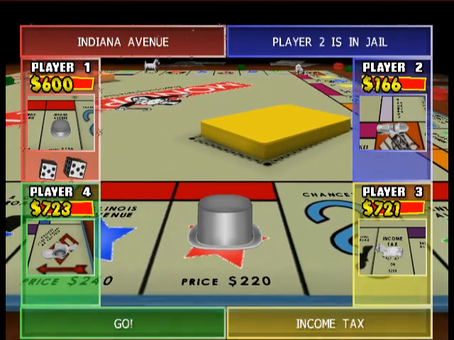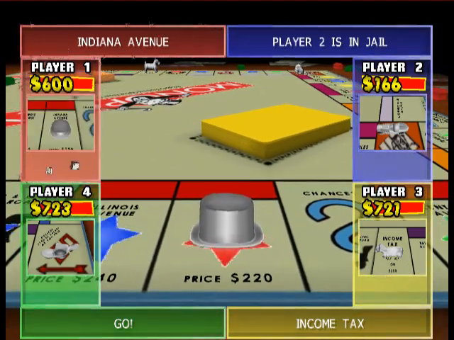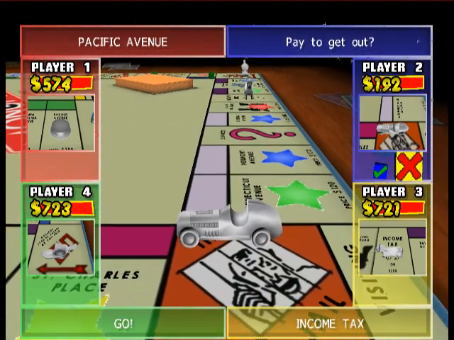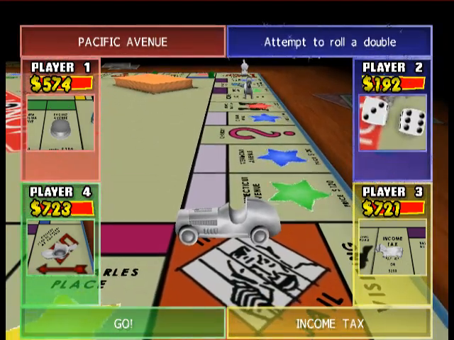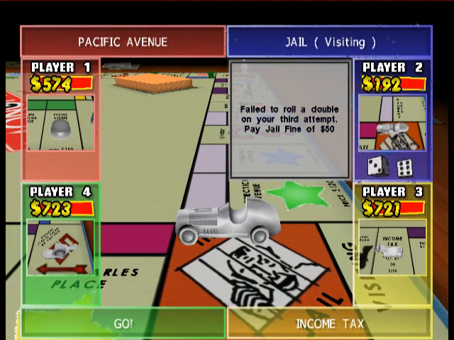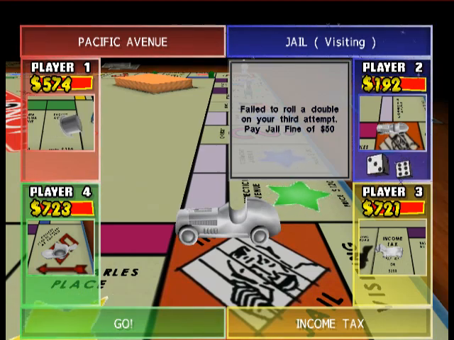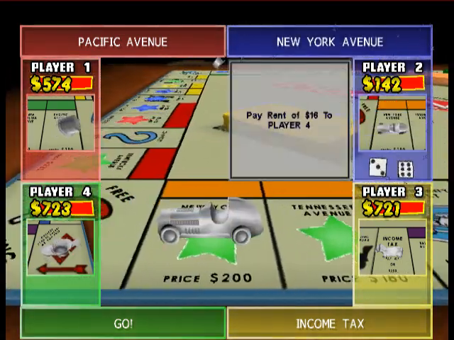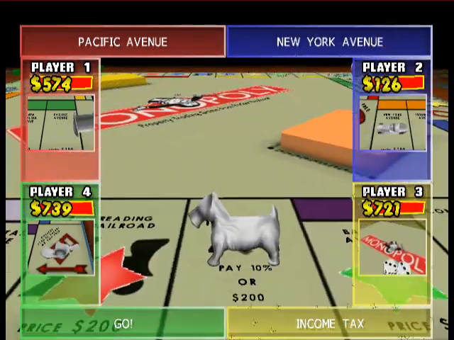That's double 5. Looks like you're going to have to pay some rent. You've had 3 chances to roll a double. You must now pay the fine. You owe player 4 rent.